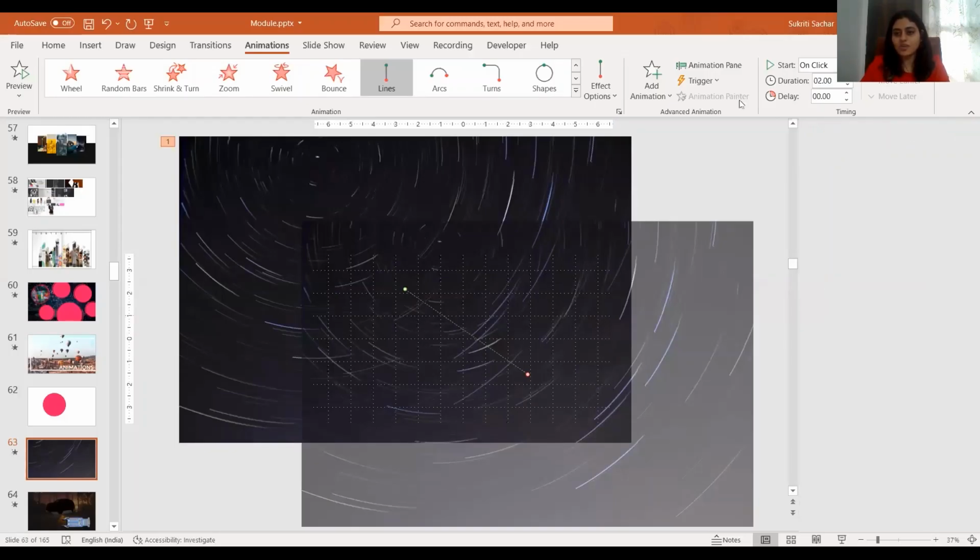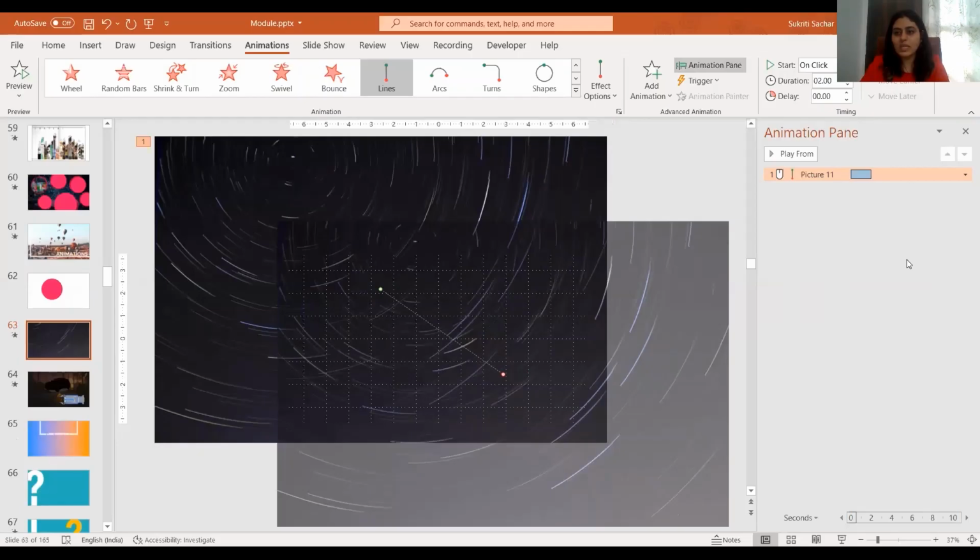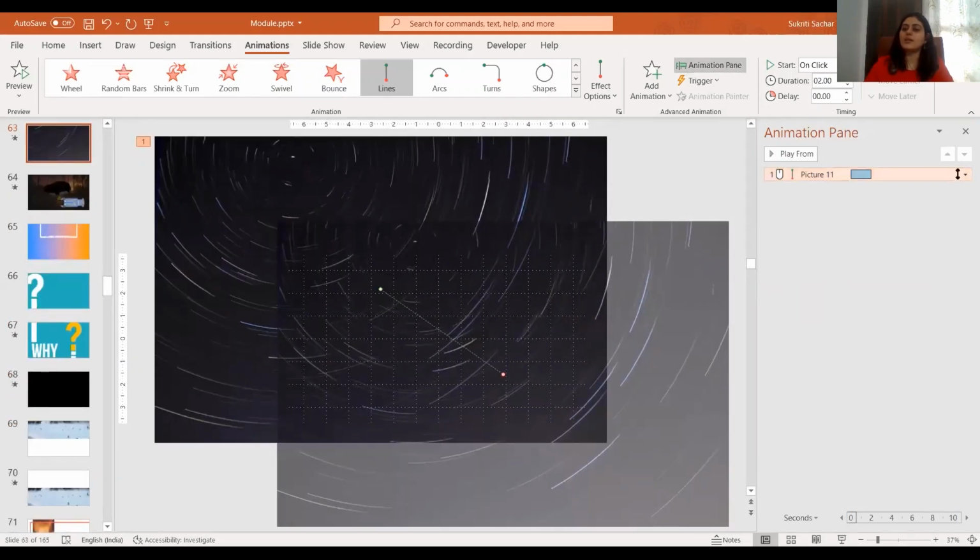One is the animation pane. This pane is where you will see all the animations that you put on that slide. So right now I have only one animation. With this motion animation, I want to share a few things about animations here. If you see this animation pane, this is where you will see all the animations that you put in on your slide.